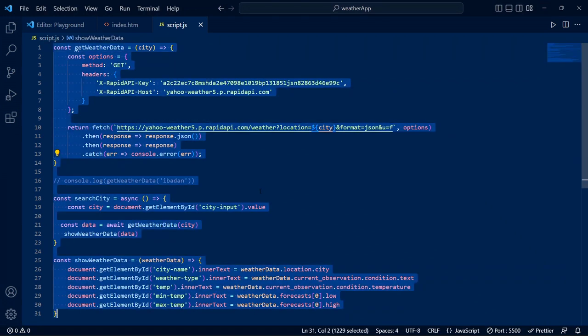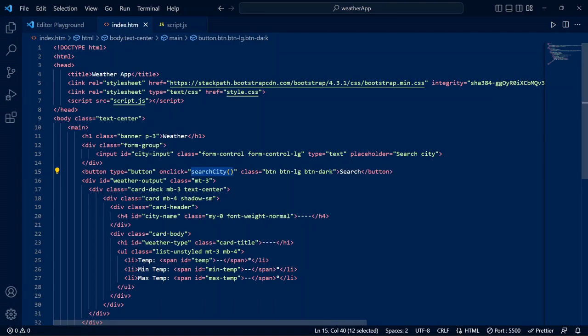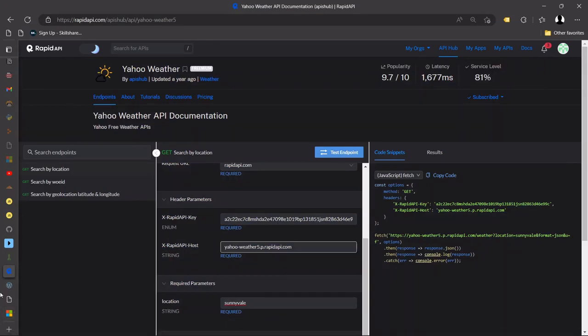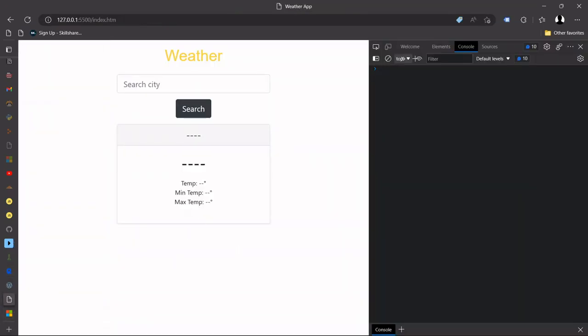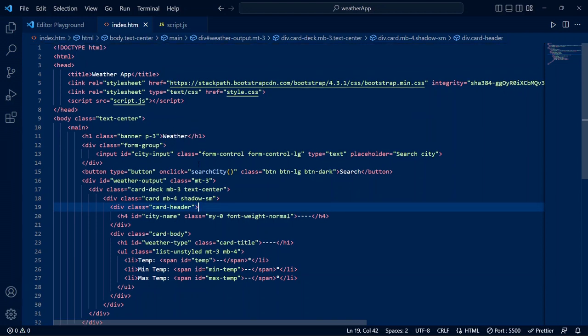Let me just clear this up since we're going to be building everything from scratch again. Basically, I'm going to be creating three functions. Before we get there, this is the HTML file. The site is already built using Bootstrap. That's why you can see all these classes, and that is why the page is attractive. I'm going to leave a link to this code in the description box below, so you can just copy and paste the code to your text editor.